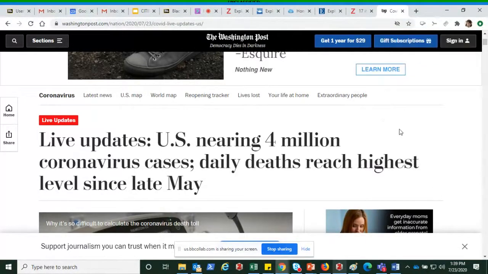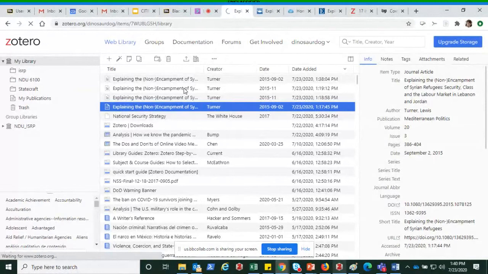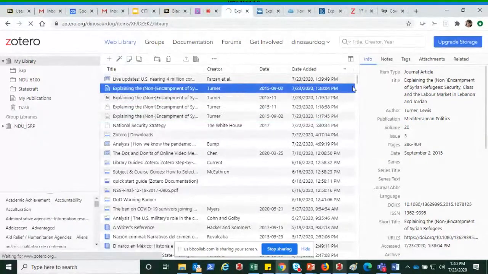And so once you save it to your library, all the sources should automatically be saved to your Zotero. So let me just refresh my Zotero library. This is my online library, my cloud that I have saved all the sources to. And you can tell that I think it did save. I think it's refreshing, but I think it did save.